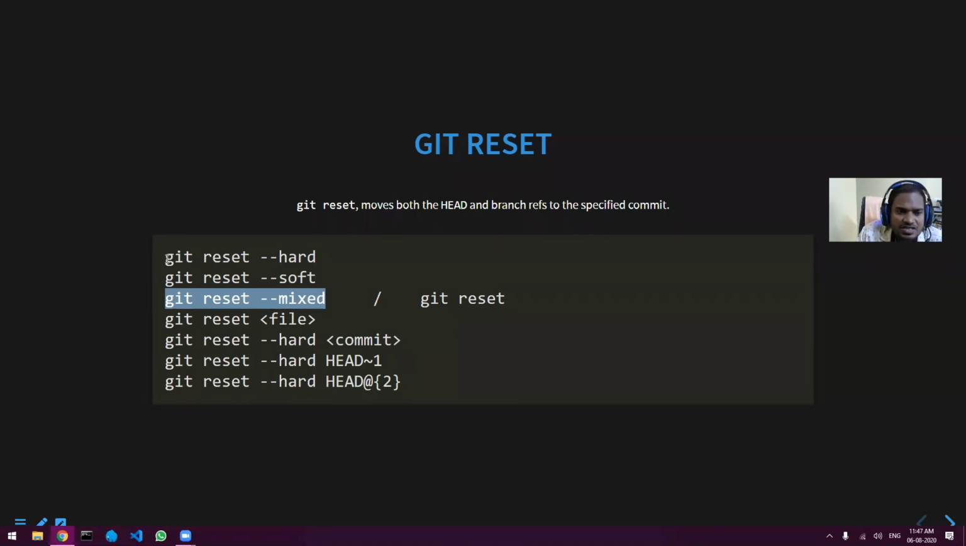And the last one is git reset hard that we have used. In this case it will change all three areas: the working directory, the staging area, and the committed area. This is what I normally use all the time, git reset hard, if I want to reset. Okay, these are the different ways in which you can reset things.